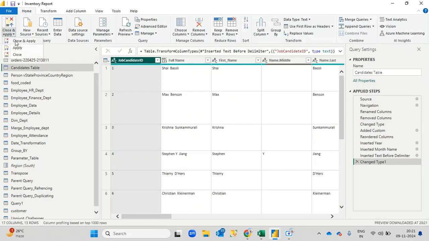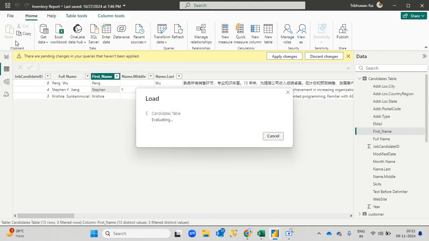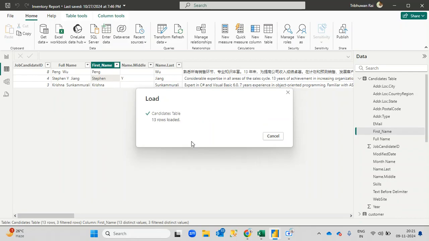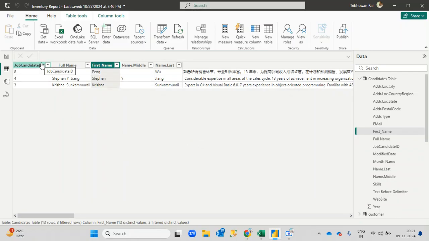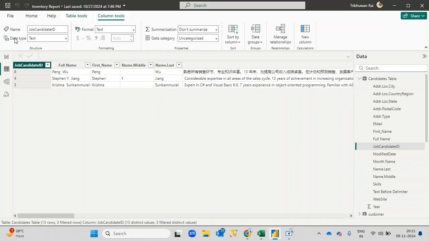And what you have done is click on close and apply. Yeah, let it load. So if you see the job candidate ID column, if I click it and go to column tools, the data type is text. Although these are numbers, ideally when I sum up job candidate ID 8 plus 4 plus 3, it should come to 50.